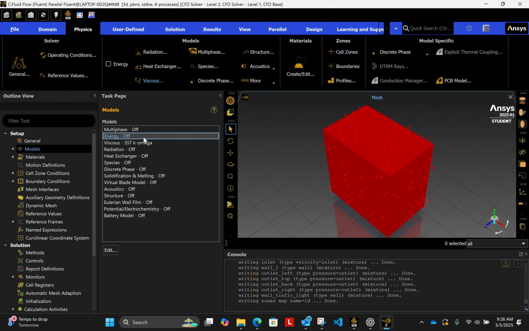The next part is asking us whether we want to turn on the energy equations. We want to solve the energy equation to have an understanding of the temperature field here. Since there is no heating involved, we don't need to solve for energy. We don't need a temperature map. The next part is something that we are interested in.